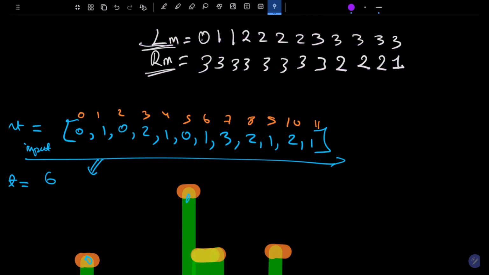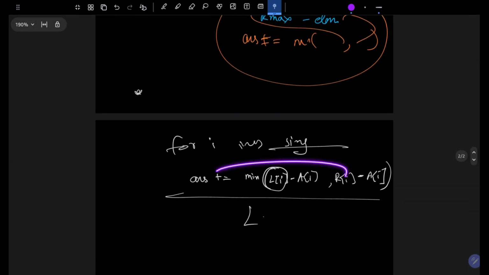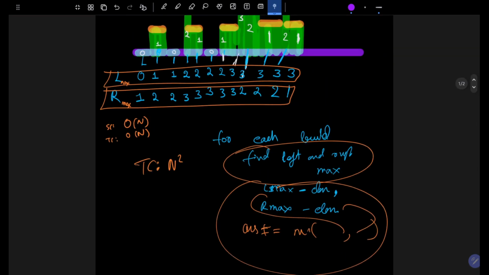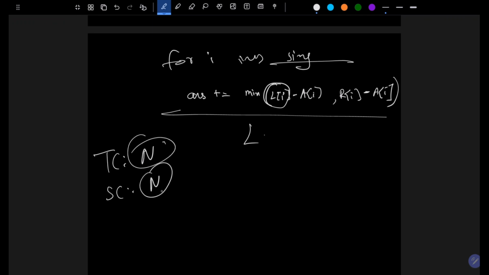For each, I'm saying I will now iterate over this array again. I'll take left max minus the element and right max minus the element. Whichever is giving me the smallest amount, I'll just add it to the answer. Similarly, for this, our time complexity is order of n and the space is also order of n. But now we need to optimize a bit more.